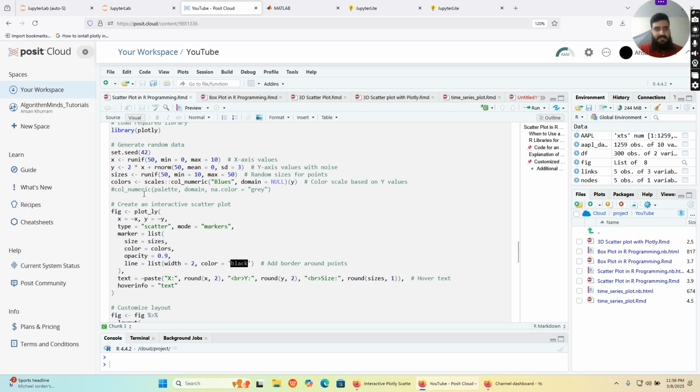So this is the input notation of this numeric function. It takes the palette, what would be the type of palette, whether you want red, blue, or something else. Then it defines the domain, and it also says what the color would be if a null value is present. So here in this case we have defined green. You can see that we have defined the palette to be blue and domain is equal to null.